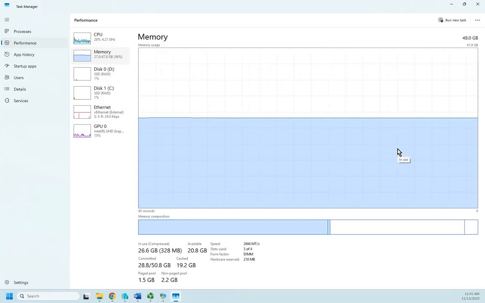So I'm good, even though I'm running everything that I am. But if that is higher than physical memory, then we have a problem. We're having to swap out memory, and that's going to slow our system down. So if that's the case, add more memory as needed.